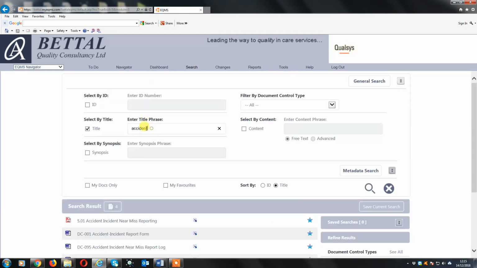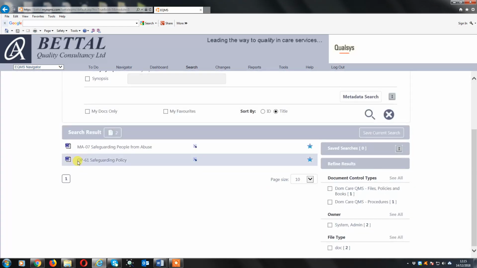And there might be other things as well. You might want to put a random search in, and let's think, what's on safeguarding? Surely there's a safeguarding policy, procedure, whatever, in this system. Again, little search icon here. QP is a quality policy. DC is a form, not referenced here, but anything else is a procedure, and this is a procedure on safeguarding.